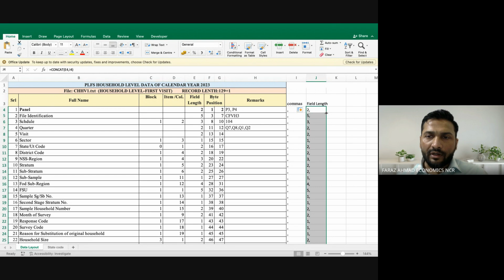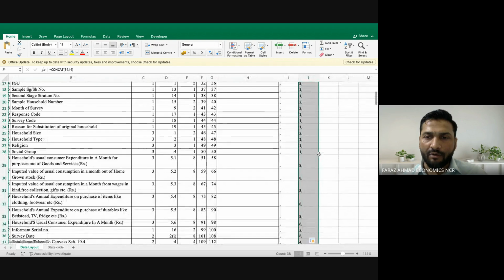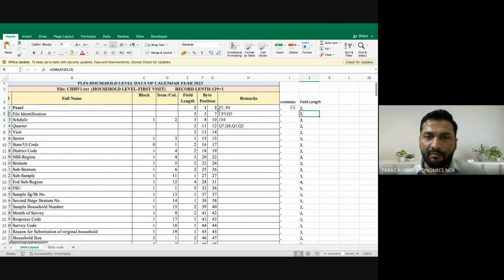I'll double click here, so I'll copy the formula to the entire column and you'll see a comma after every number. So the field lengths now are converted to field length commas.